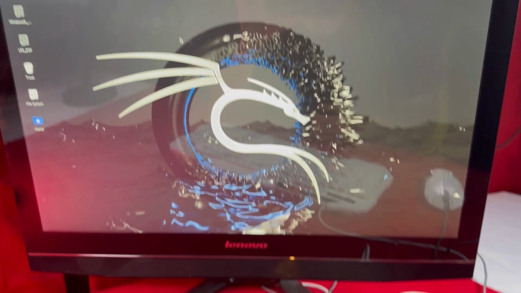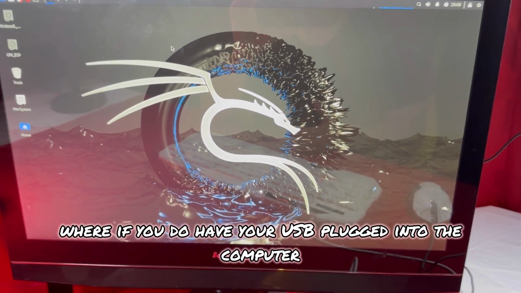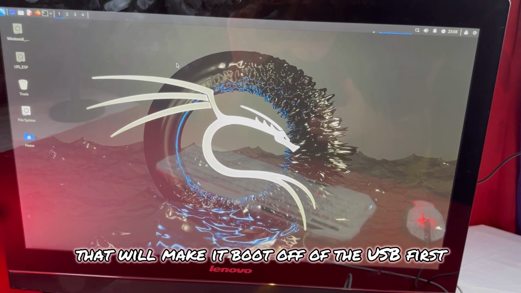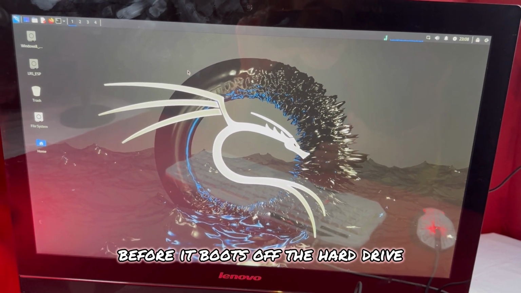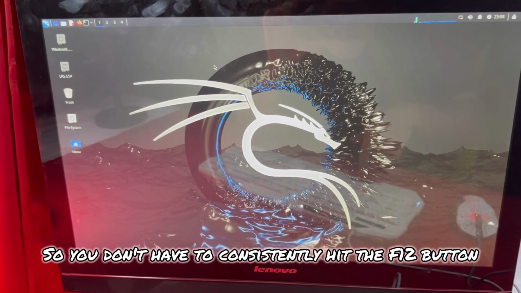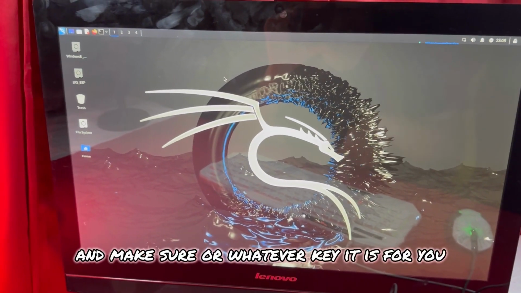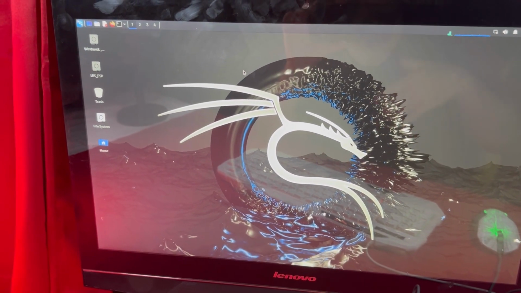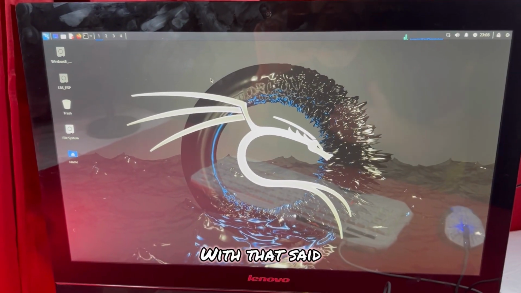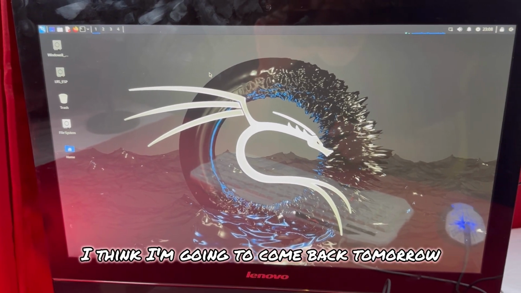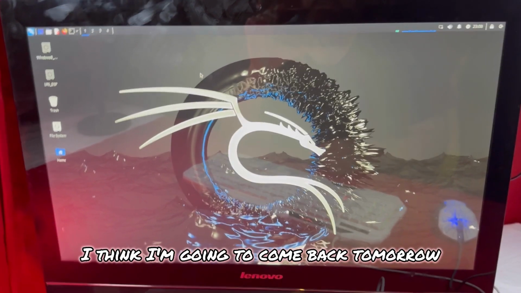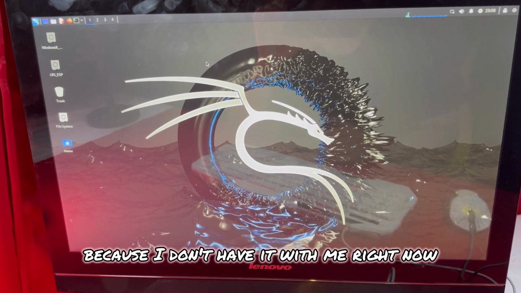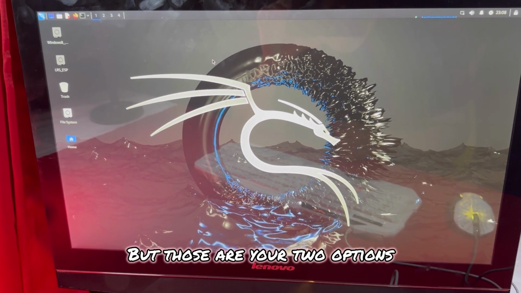and you don't have to go through the boot menu every time. You can also set it up where if you do have your USB plugged into the computer, there's a BIOS setting that will make it boot off of the USB first before it boots off the hard drive, so you don't have to consistently hit the F12 button, or whatever key it is for you, and click the right option. It could just automatically boot the flash drive first. With that said, I want to install ParrotOS. I think I'm going to come back tomorrow and get the proper flash drive, because I don't have it with me right now, and we'll do that. But those are your two options.